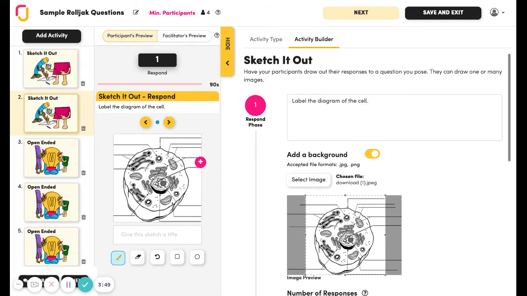The second activity is a science question. Here you can see that I'm uploading a background image of a cell diagram. I'm going to ask students to label the diagram for this question. They will be able to do this on their tablets or phones, as you can see in the preview here.